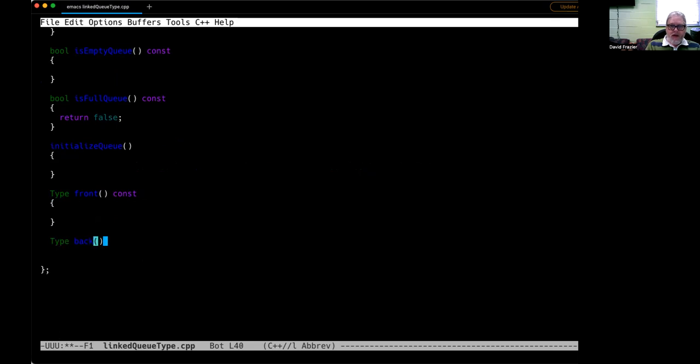And just like before, we have the back. We have a void function to add to the queue, which takes a const type element. Okay, we have a delete queue, which takes nothing and removes the first element of the queue.